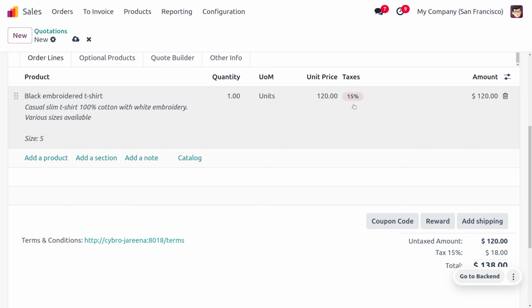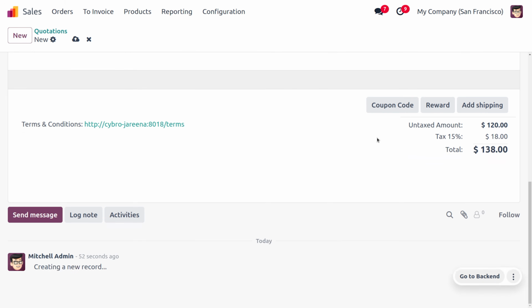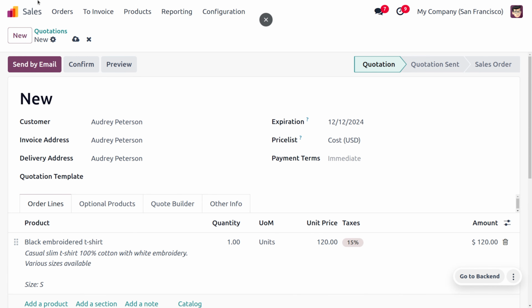Here we have applied a 15% discount, and we just got the result as 138, as 18 is taken as the tax percentage over here. And this is how we deal with the price list based on cost.